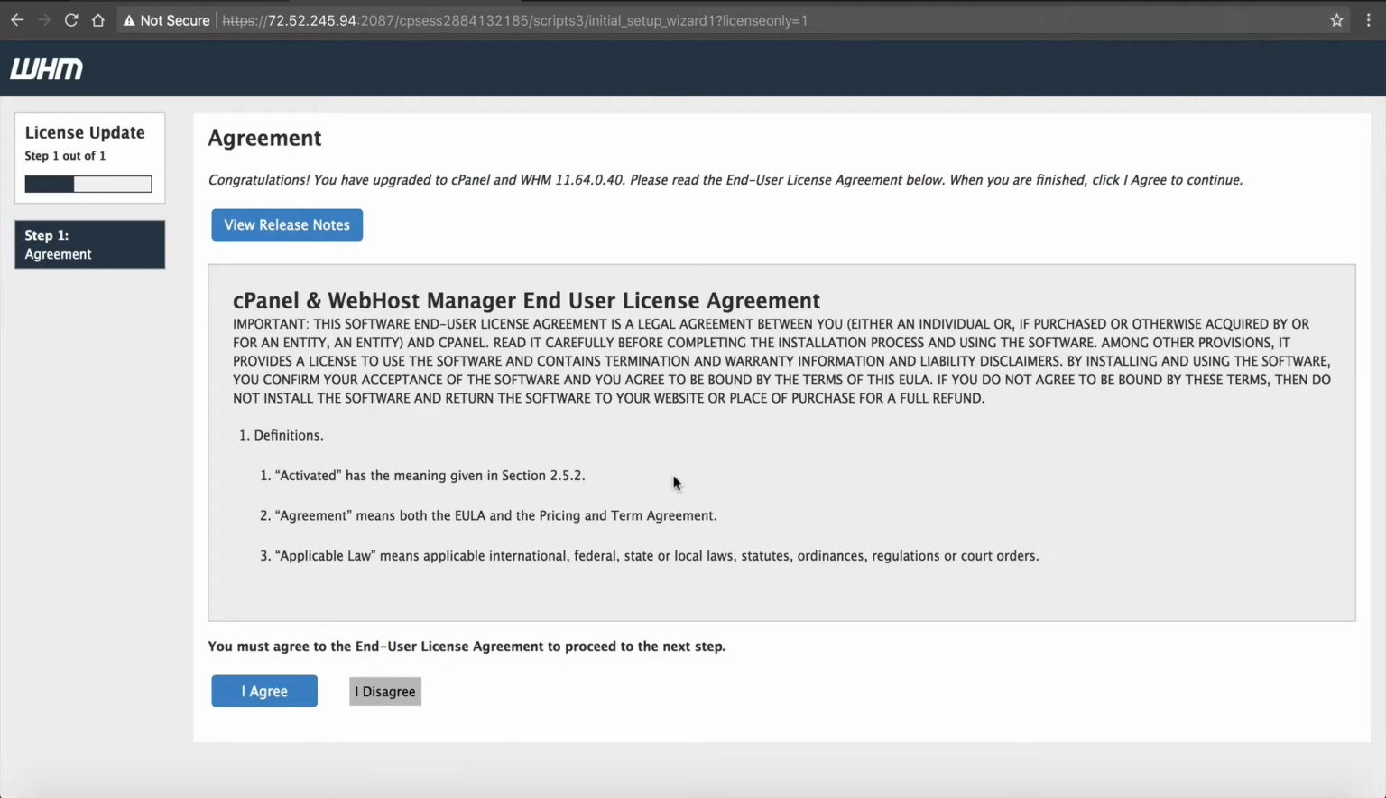So Web Host Manager is your main control panel for your VPS. This is where you pretty much manage and do everything for the server itself. Web Host Manager makes things easy because, unlike the old days, you don't have to SSH in. You don't have to know server configuration or Linux or anything like that. Everything can be done in Web Host Manager. So it makes it extremely easy.